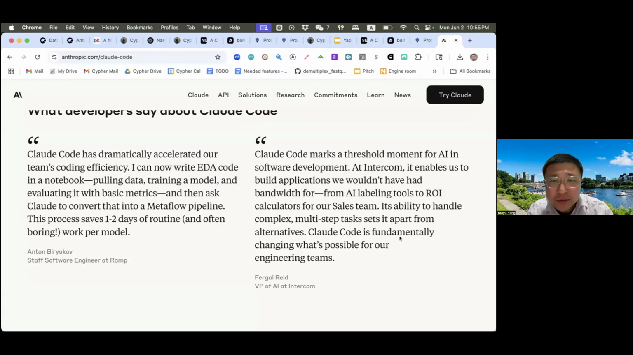All right, so let me see other chats. Yes, Cursor and GitHub work well. Yeah. Cool. All right.